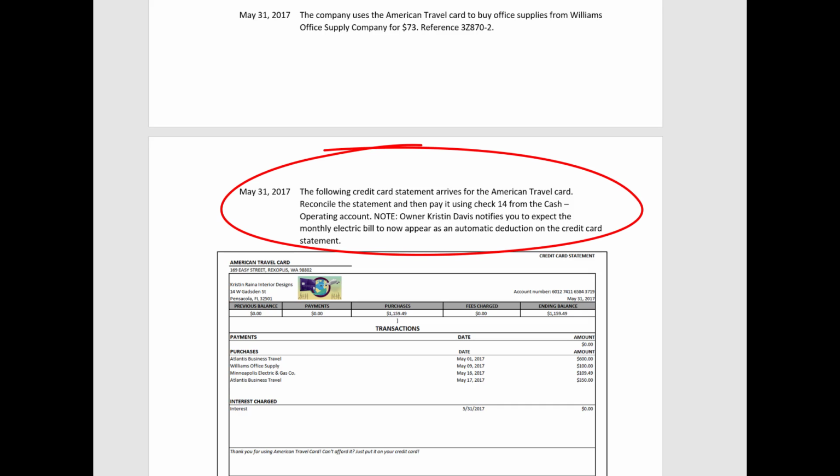Now for our next transaction, May 31st, 2017. The following credit card statement arrives for the American Travel Card, which is one of our credit cards. It's actually our only credit card. Reconcile the statement and then pay it using check number 14 from the cash operating account.